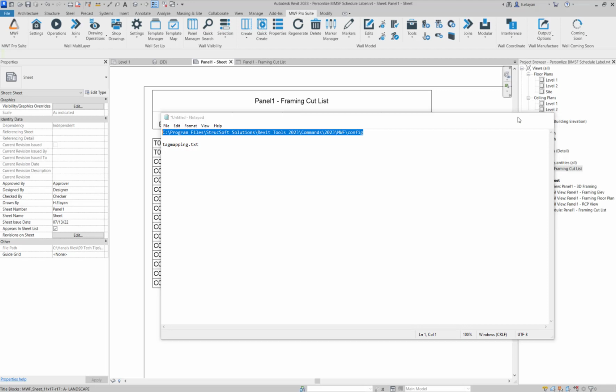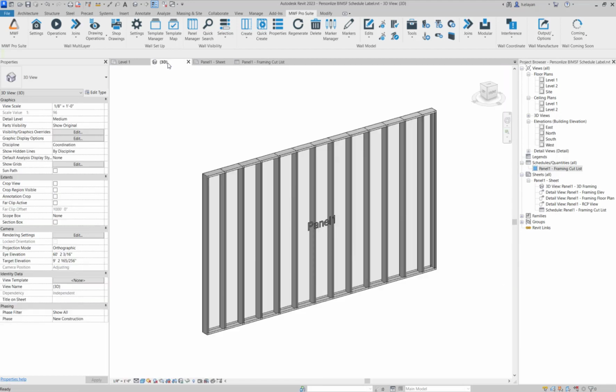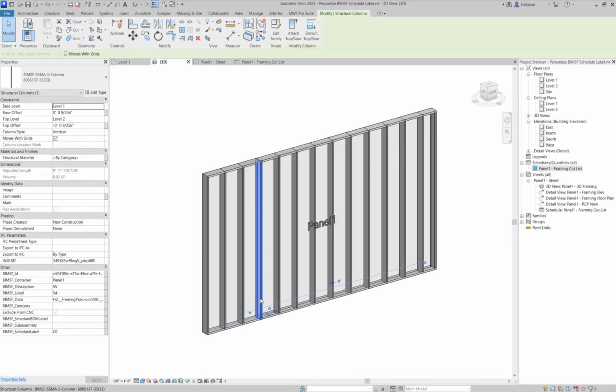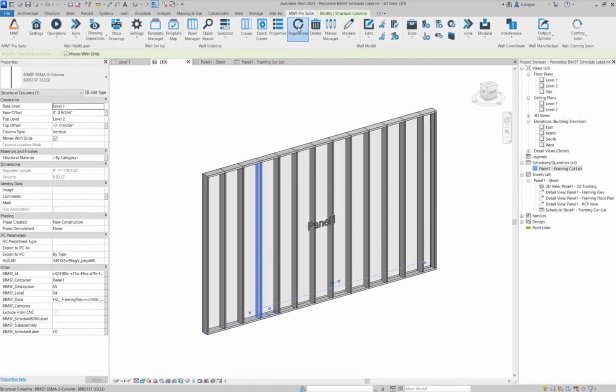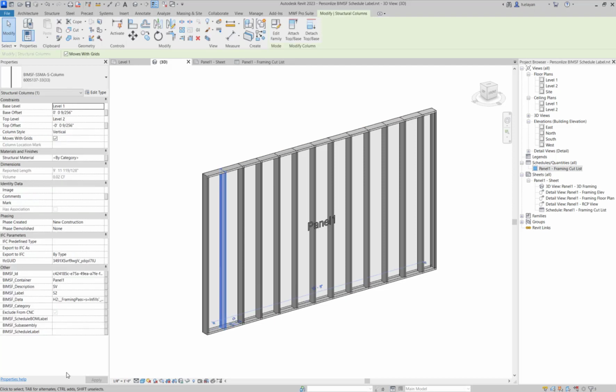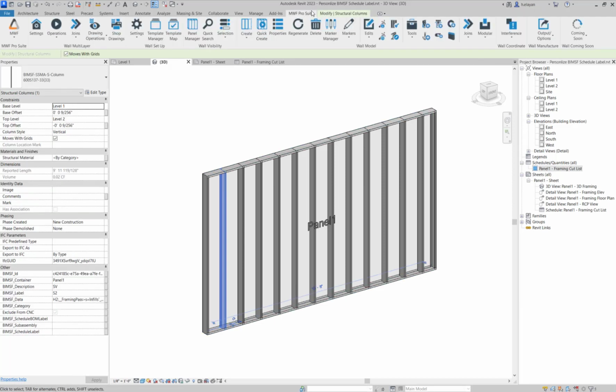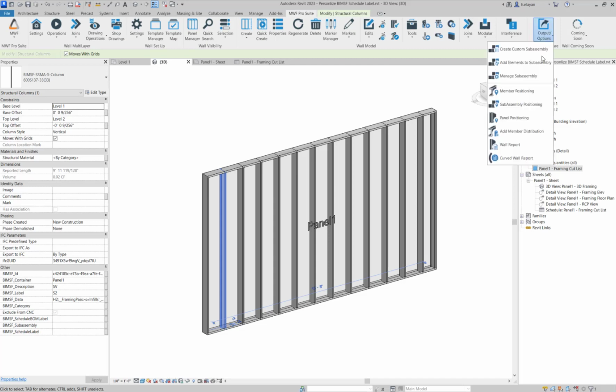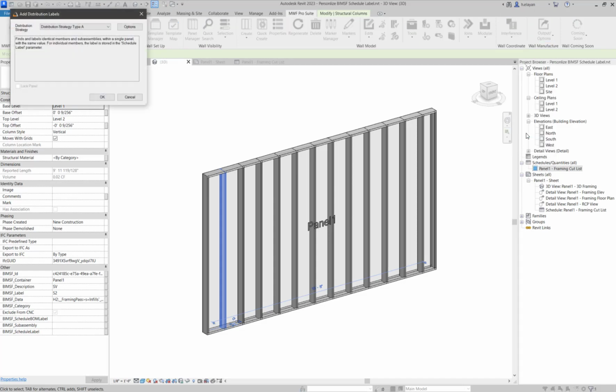If I go back to the 3D view and I select this member, you'll notice that this member has this particular description and this particular label. You cannot change these, but what you can do is change the schedule label. So if I click on regenerate and I select the member again, right now I don't have the BIMSF schedule label appearing. So what I have to do is go to output again, add member distribution again, and pick type A.